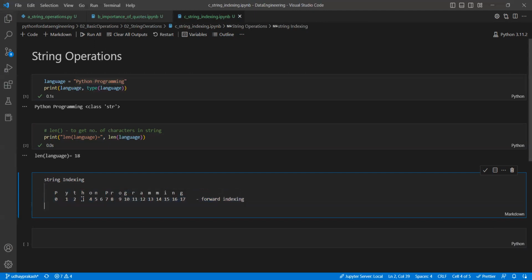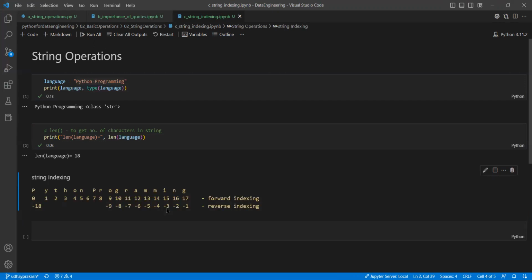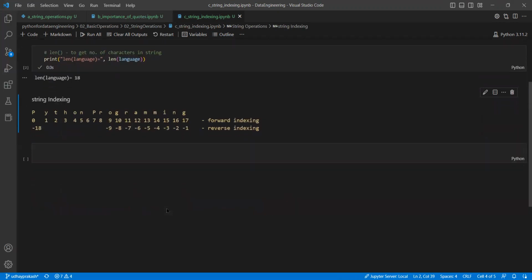Similarly, for the same numbers, we can have indexing in the reverse direction, starting from -1. That is called reverse indexing. So you can have indexing on the other side also: -1, -2, -3 in a reverse direction. We don't start from -0 because 0 doesn't have a sign, right? So this is forward indexing and this is reverse indexing. To recognize any character individually, we need this.